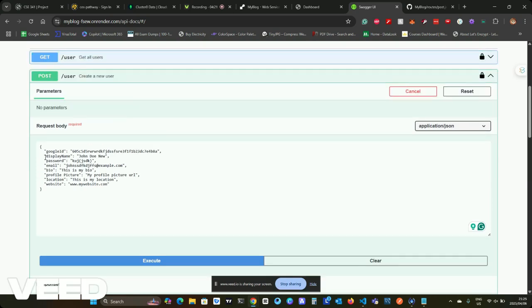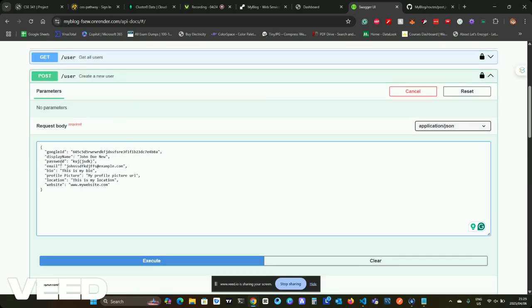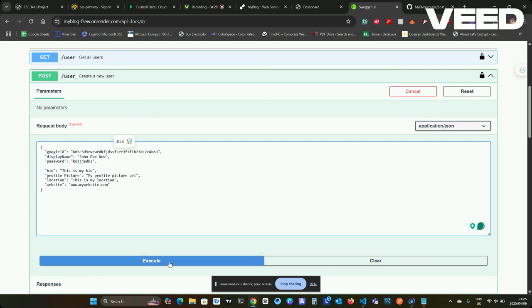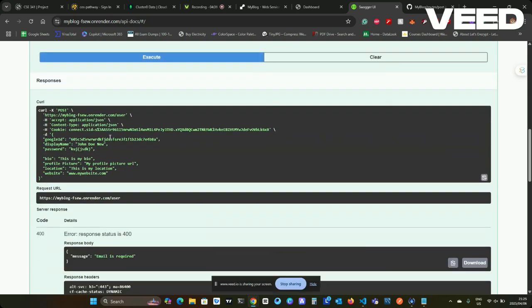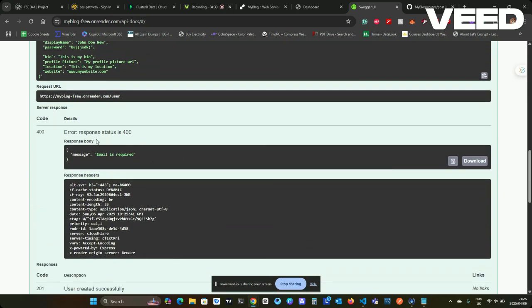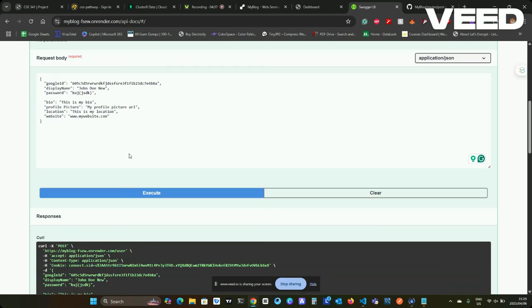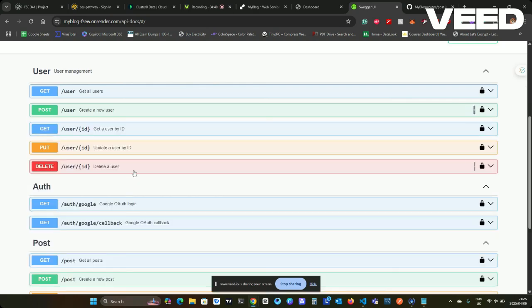But if I try to take out the email address because it's required, I want to demonstrate that I've got data validation in place. See, it will give me a 400 error, and it will say email is required. So I've got data validation in place.